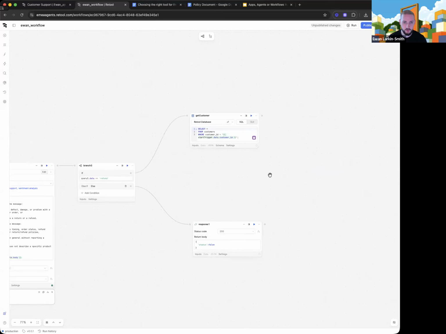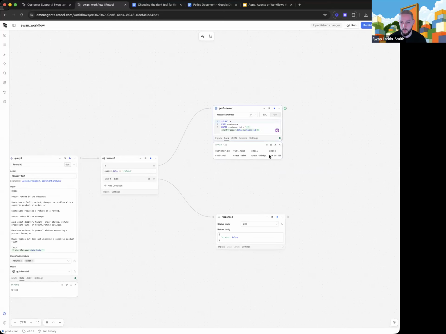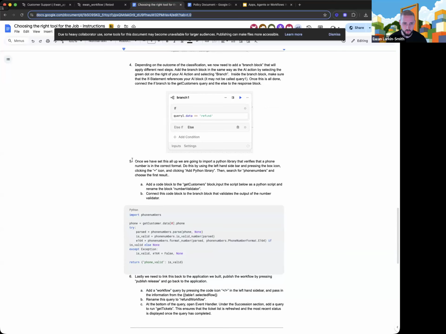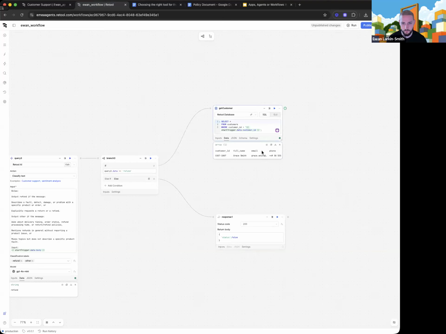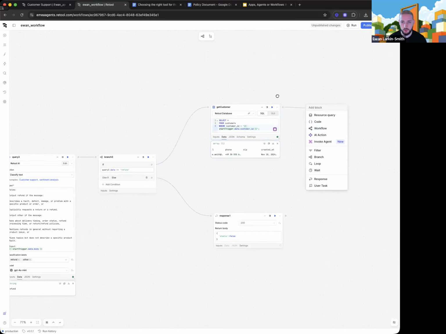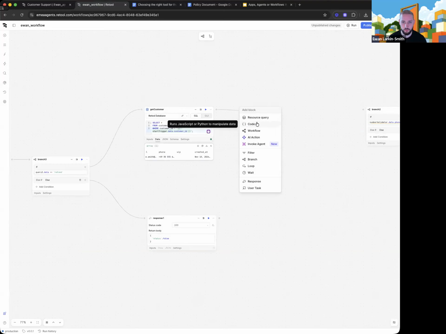Perfect. The next step, we've actually pre-wrote this get customers, which will get all the customers information for the specific order we're querying. Now, why we're doing this is on the next step in the instruction doc, you see we're actually going to validate the phone number for that customer. And we can see that's pulled in this information here. Once we've connected that up, we're going to again connect a new block and we're going to choose the code this time.